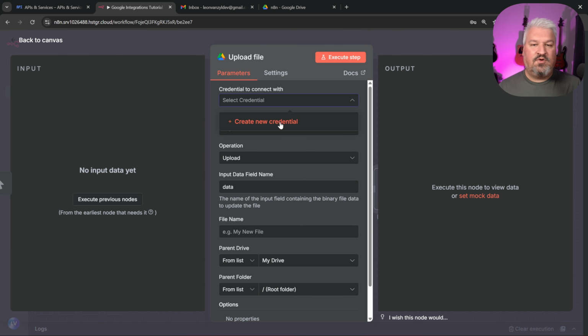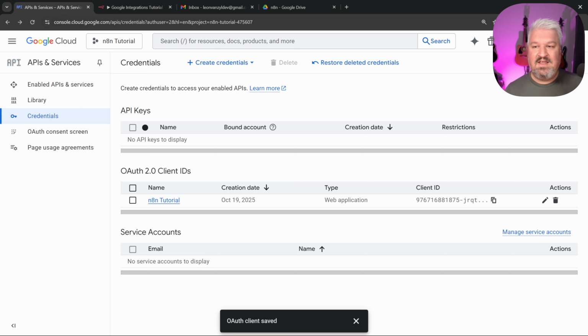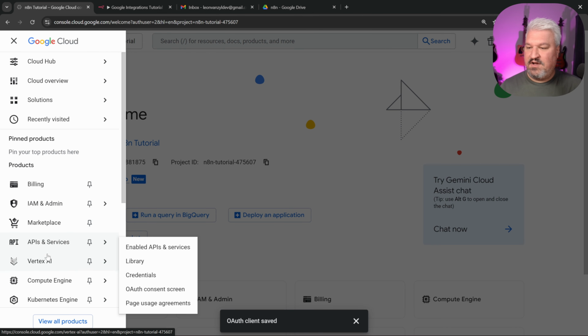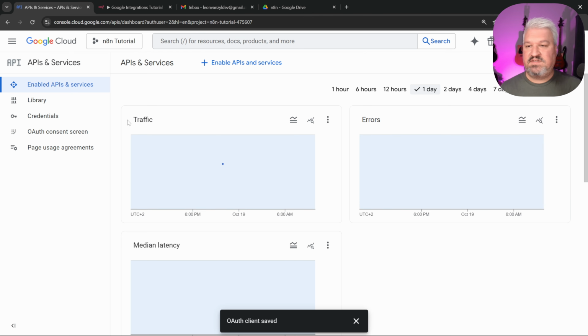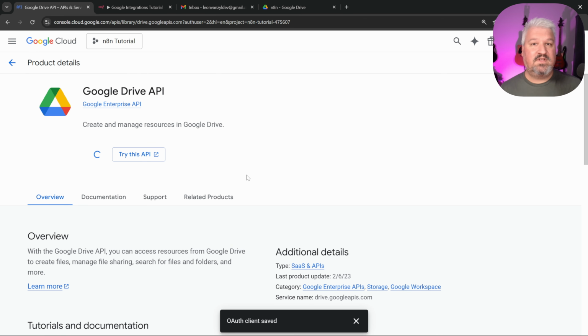Then let's create our credentials. And if you've been following along, I think you know exactly what we need to do. First, let's go back to Google Cloud. Then let's go to APIs and services. Then let's go to library. Then let's search for Drive. Let's select Google Drive API. And let's enable this service.